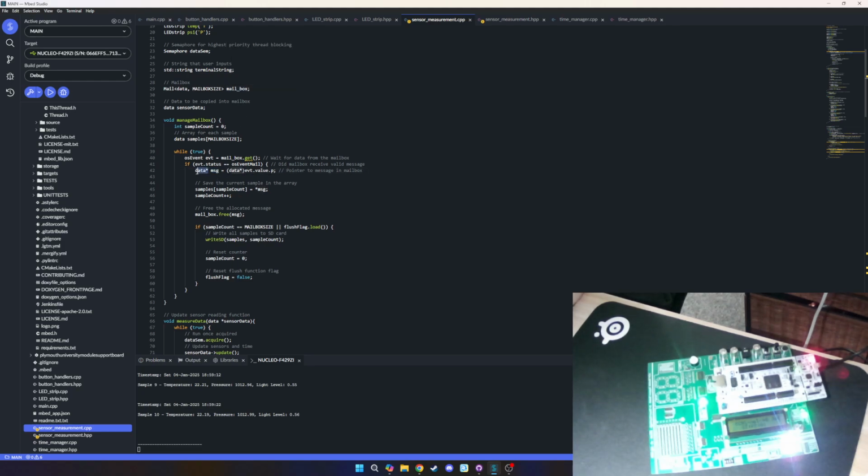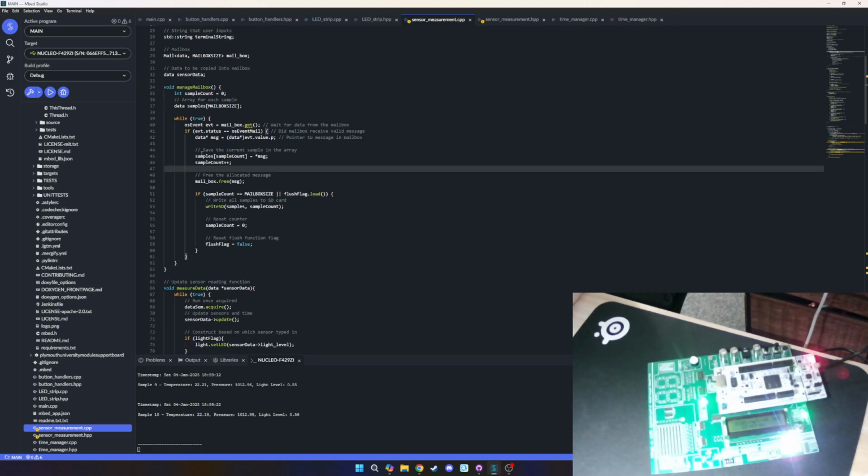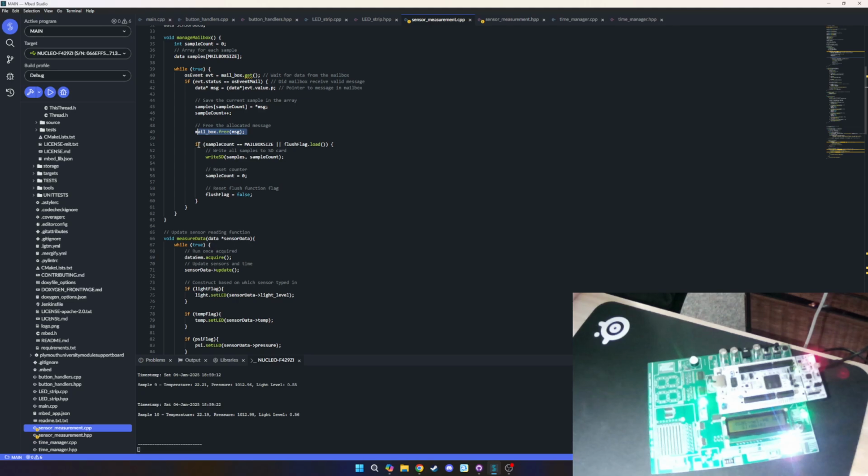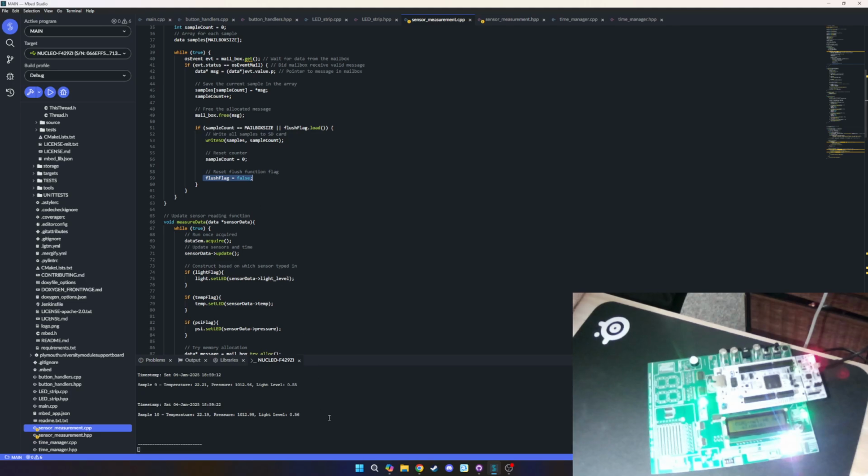message, which is of type data. It will save that reading in the samples array, which is indexed by the sample count, and then increment it. Afterwards it will free the message, and then check whether the sample count is the mailbox size, which in this case is 10, or the flush flag from the terminal has been set. If so, it will write to the SD card, reset the counter, and reset the flag.